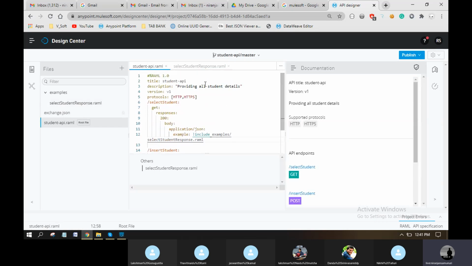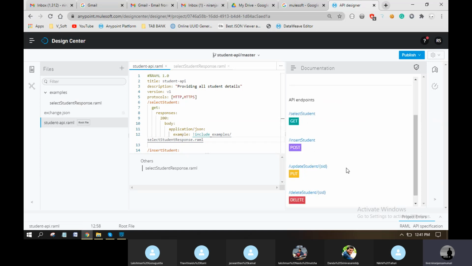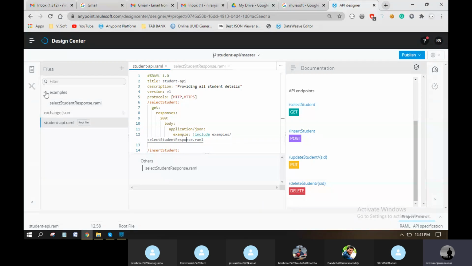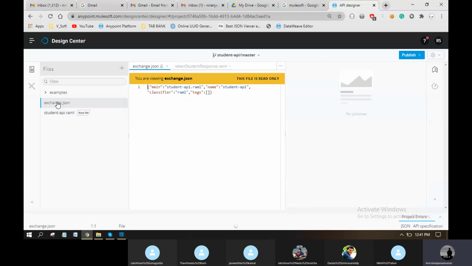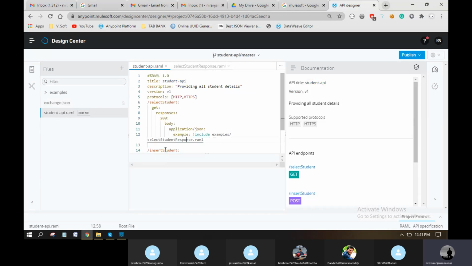So here we are designing our resources. Based on the resources, it will create the URLs actually. Here you can see our API endpoints finally, right? So here we have example files. In this we have all examples. This is the exchange file. Here we have some details about this API. Name is student API and main is the student API main RAML. So in that way it will show.